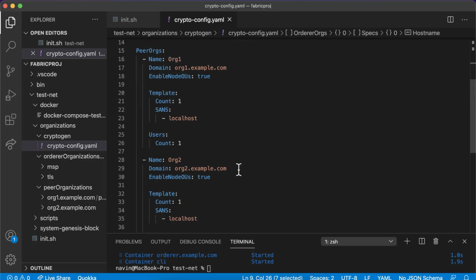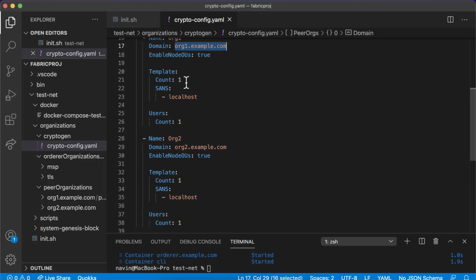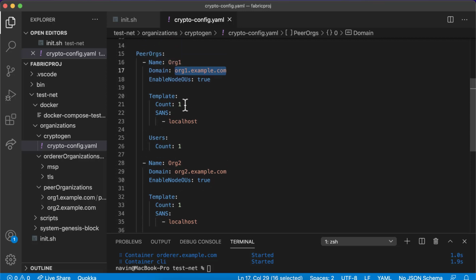Now for the peers, you can see we have multiple organizations, org1 and org2. They will be having different domains as mentioned. And then in one particular organization, how many peers you need. When you say count 1, you will be getting only 1 peer. If you say 2, you will get 2 peers. When you say 5, you will get 5 peers.